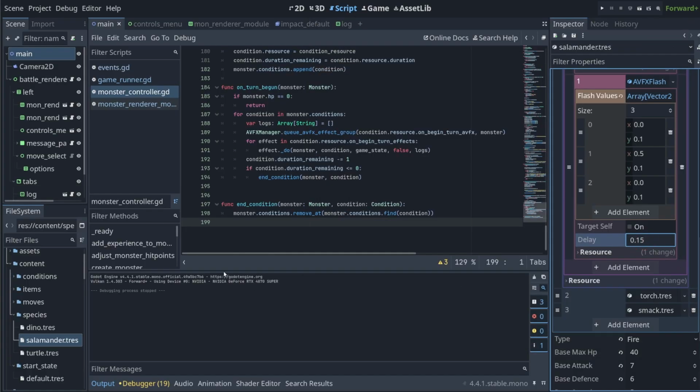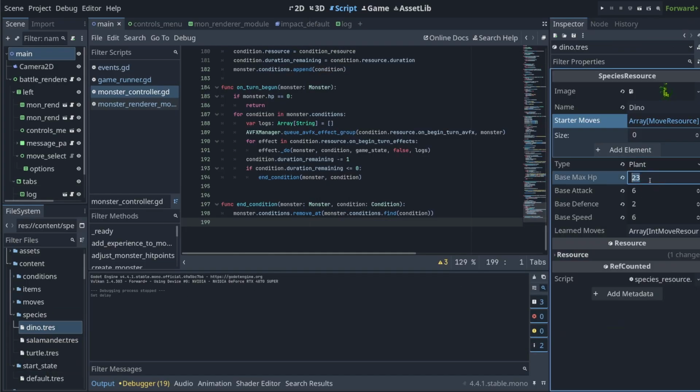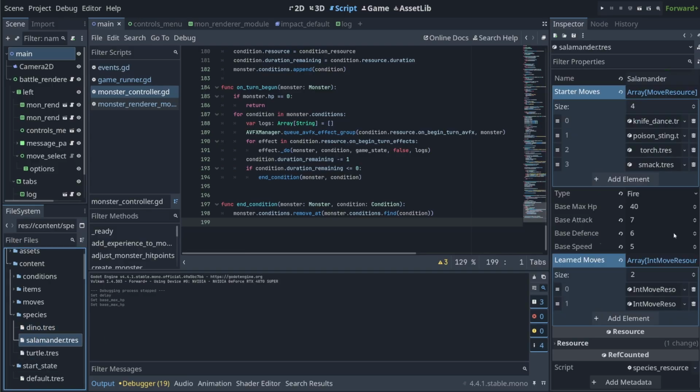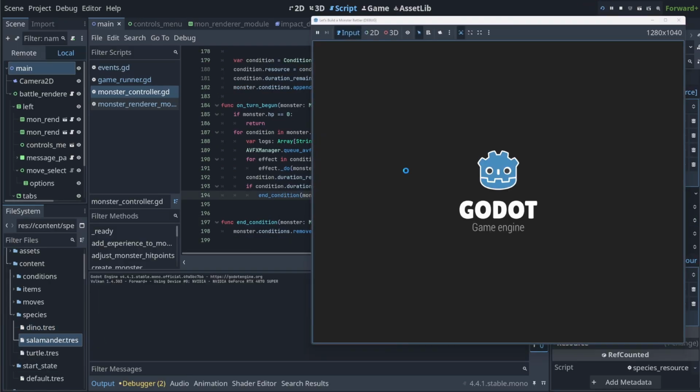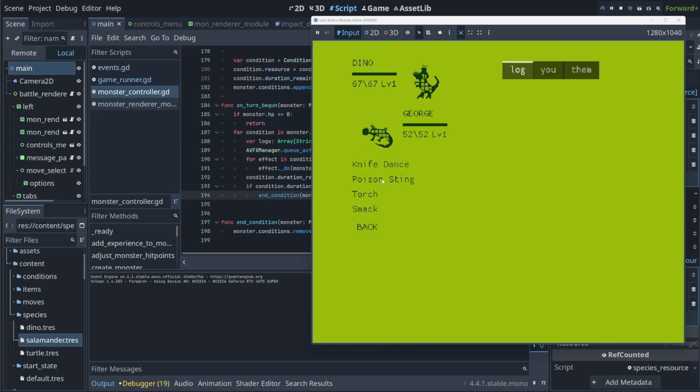Okay, that looks a bit better. And I'll give Dino some more health so that he doesn't die instantly every time. And back to the UI. As you see, the UI bar still disappears instantly, and we don't want that. Let's do a thing.